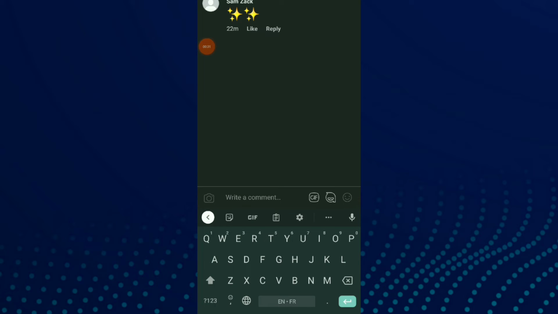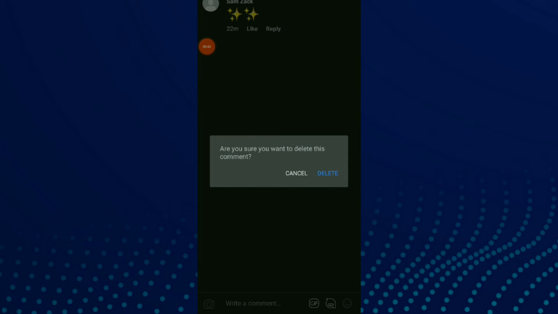And now all you need to do is keep clicking on the comments you want to delete on your post, and you're gonna find between those options the option number 3, which is delete. Click on it, and now they're gonna ask you, are you sure you want to delete this comment?